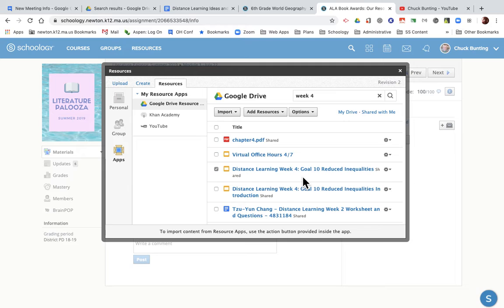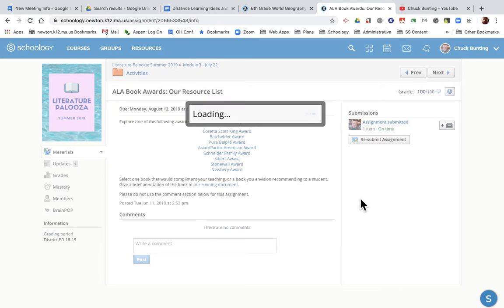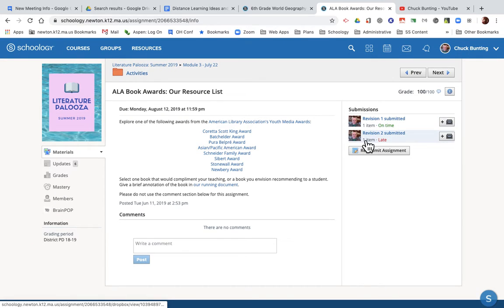We would click on it, and then we would click Import File. And it will go this way. And you'll get a message when it's done, and you'll see that it is over here on the list. And you can click on it to make sure it's the right thing, though it will take a little while to make it into a thing Schoology can read. That's all you need to do.